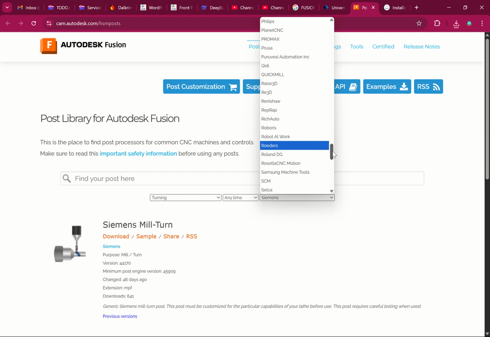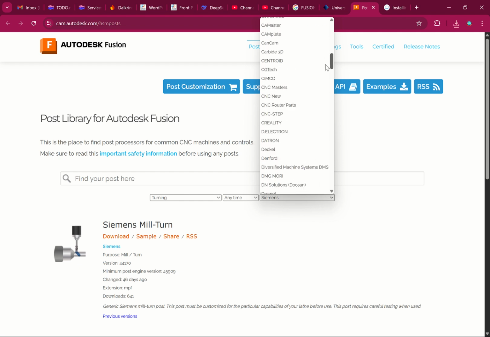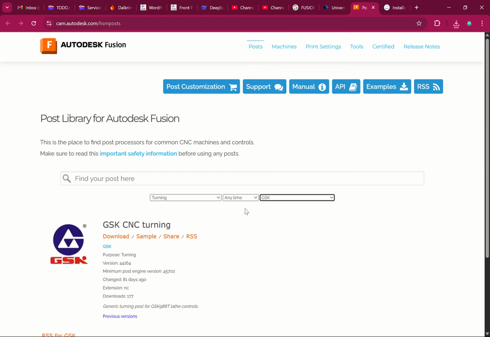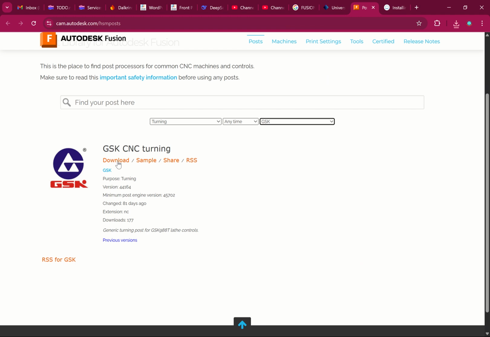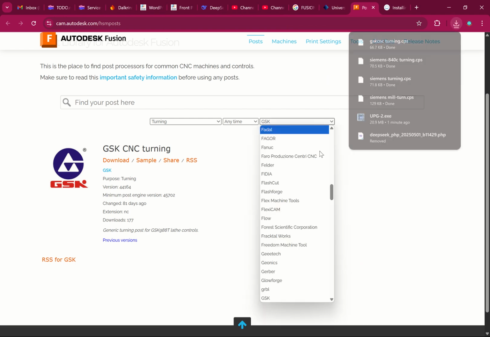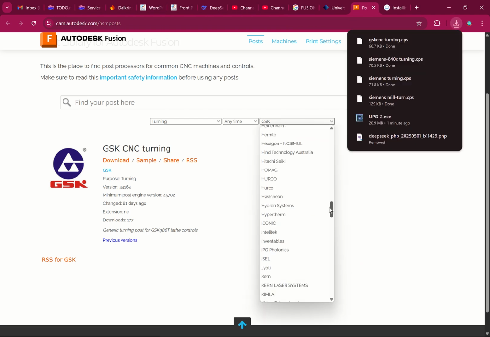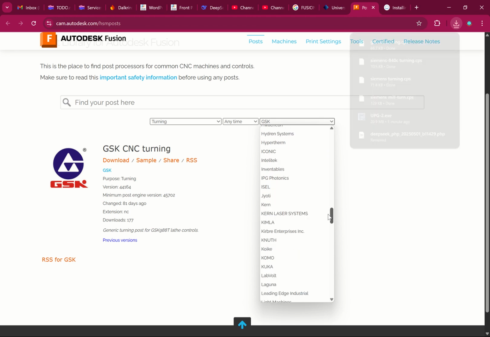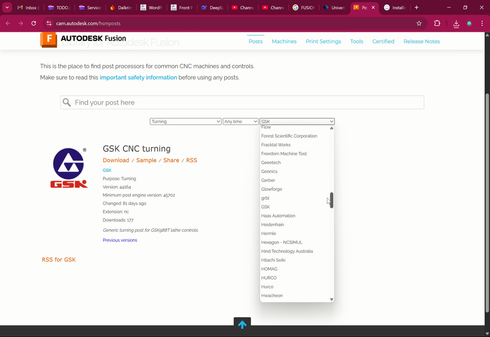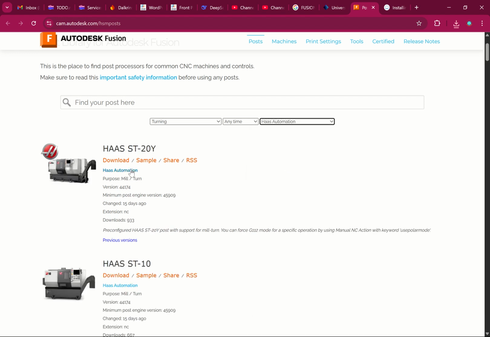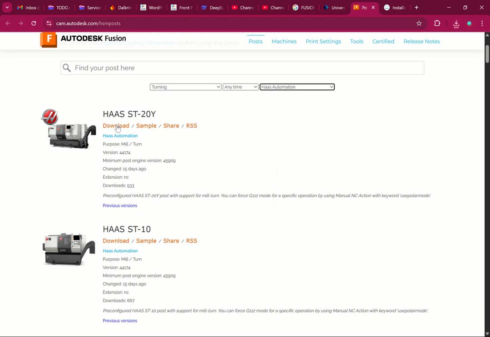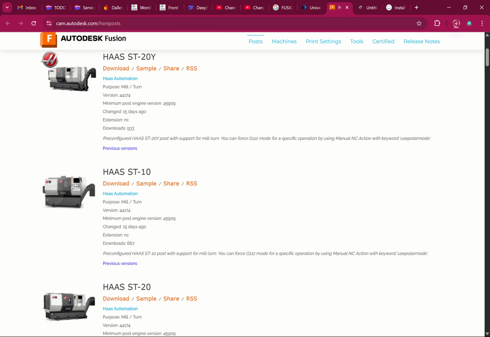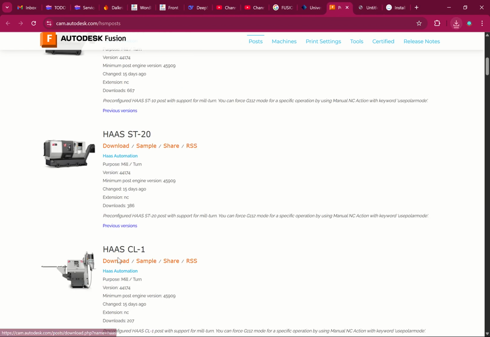For Haas, it should be under H, A, B, C, D. So it should be under H. You have also GSK, for example. You have also GSK download. I can go to Haas. I'll show you they all work the same for this post processor and SolidWorks CAM. You can go to Haas. Let me see, Haas Automation is here. You see how all this is, I'm picking only for turning. Can download this. Download this. I can download this. Download this.